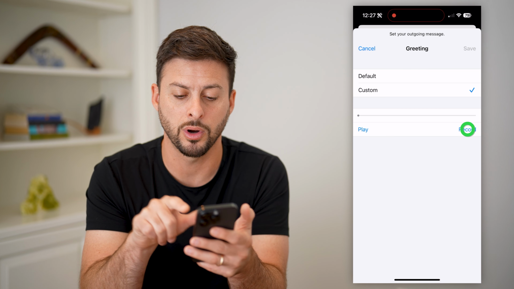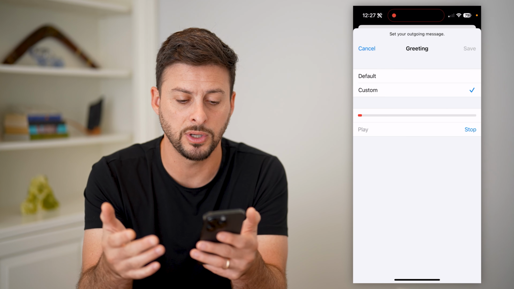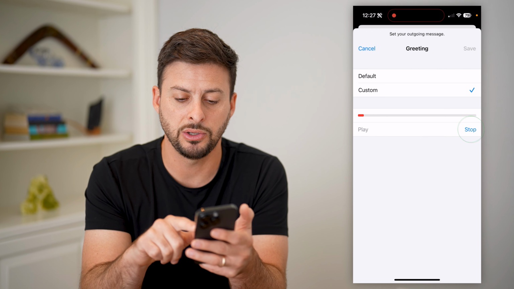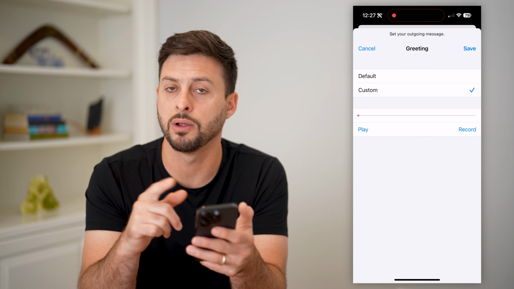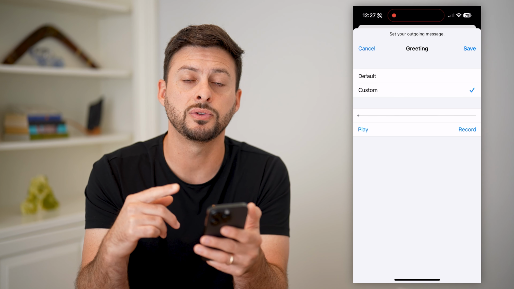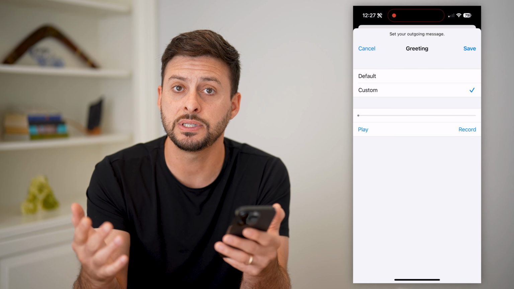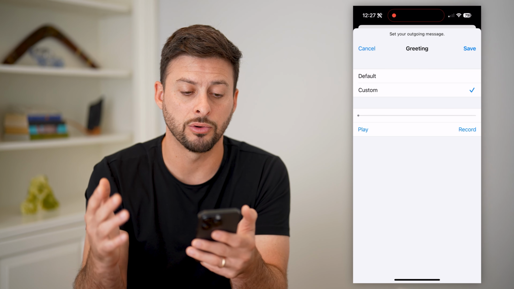You can hit record, and now this will record your voice, leaving that voicemail for them. Basically, you can hit stop and play whenever you're ready. And then if you're ready with that, if you've recorded a few times and you like it, you can just hit save at the top right, and that will save your new voicemail greeting.